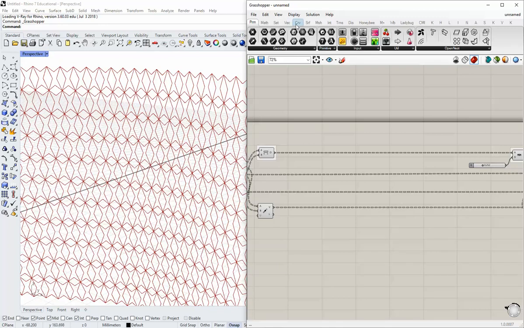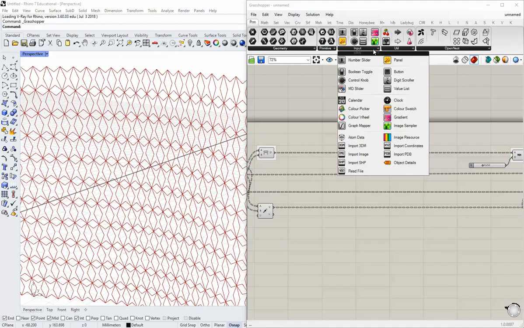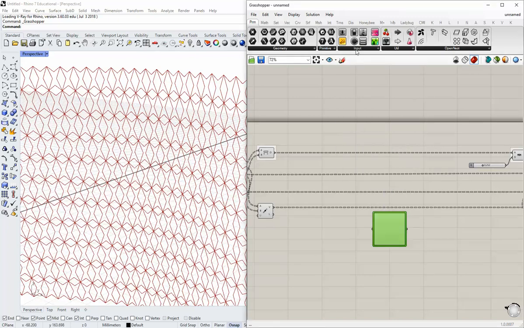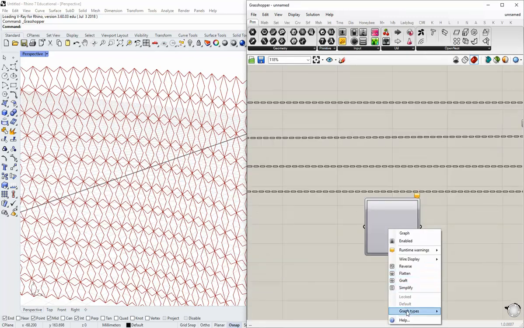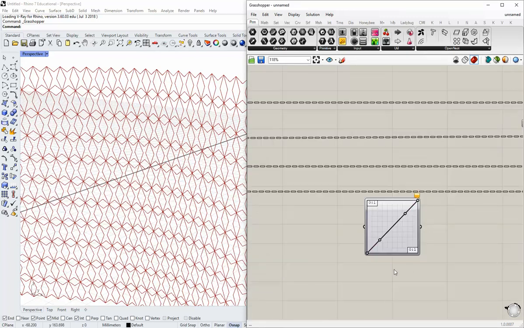So let's first start with, sometimes I like to start with the big component, the one that we're really going to need, and then see what it needs and what we want to feed it. Graph mapper I'm going to grab from parameters, input, graph mapper, and I'll set a default to Bezier, I guess. I like to start with Bezier most times.